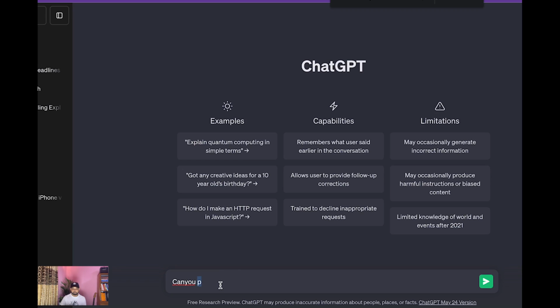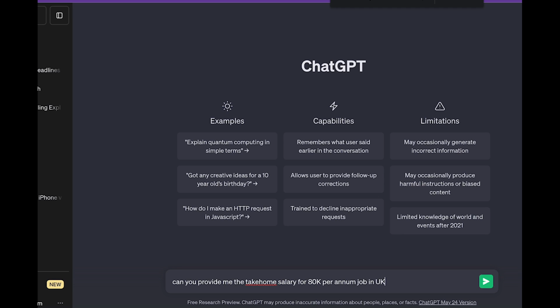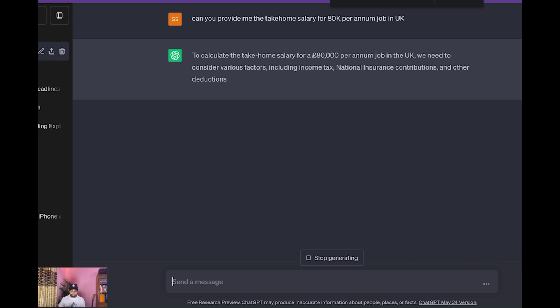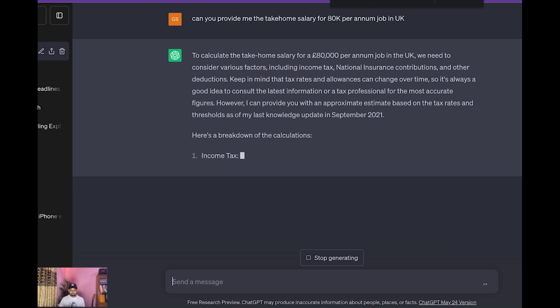In this example, we are going to see whether or not ChatGPT is able to advise me the net take-home pay given the gross salary. So let's have a look. I have instructed it to provide me the net take-home for an 80k per annum job in the UK. It's showing me the detailed tax calculation, how it calculates.